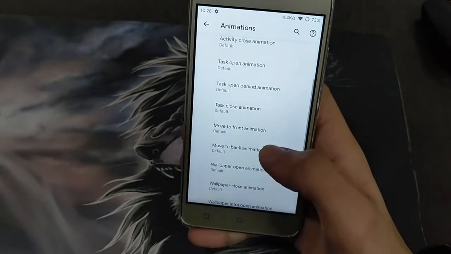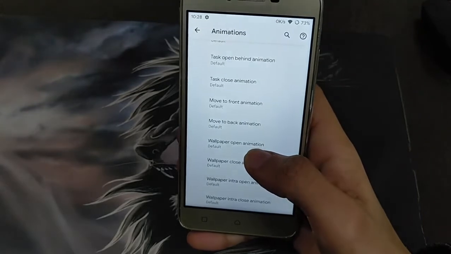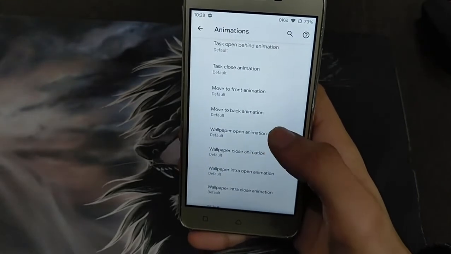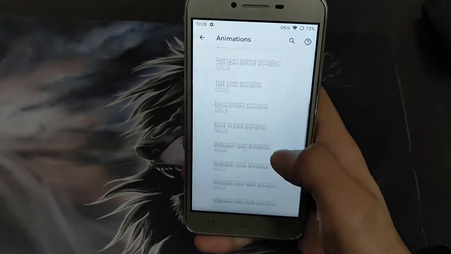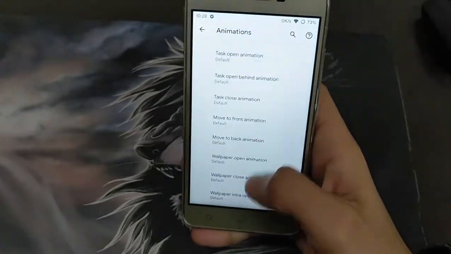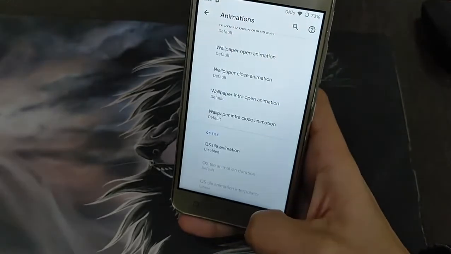Animation, these are the animations. App opening task, when you open the application, when you close the application. Wallpaper open, wallpaper intro open, move to front. These are the animations. You can adjust according to your use. It works perfectly.